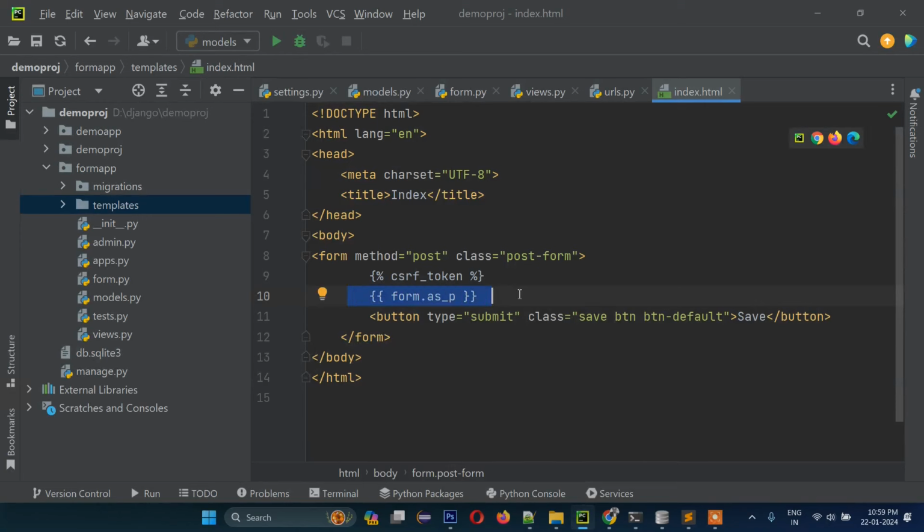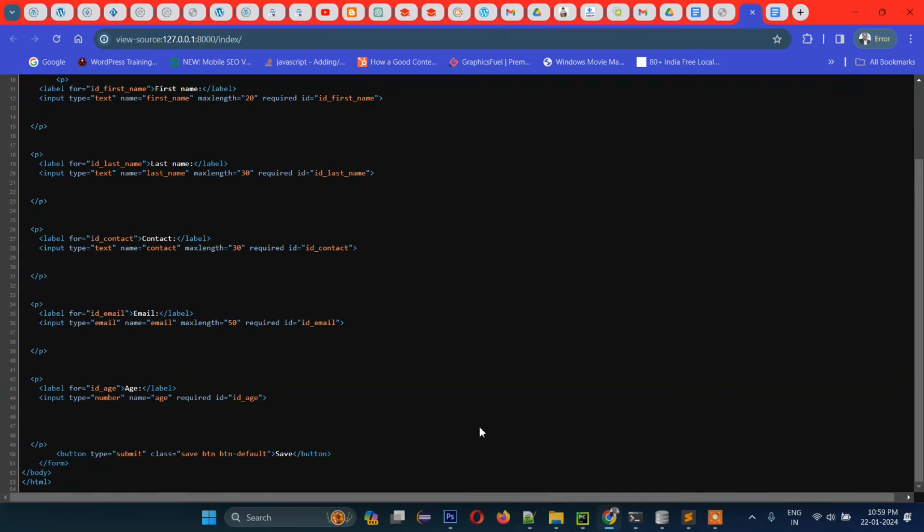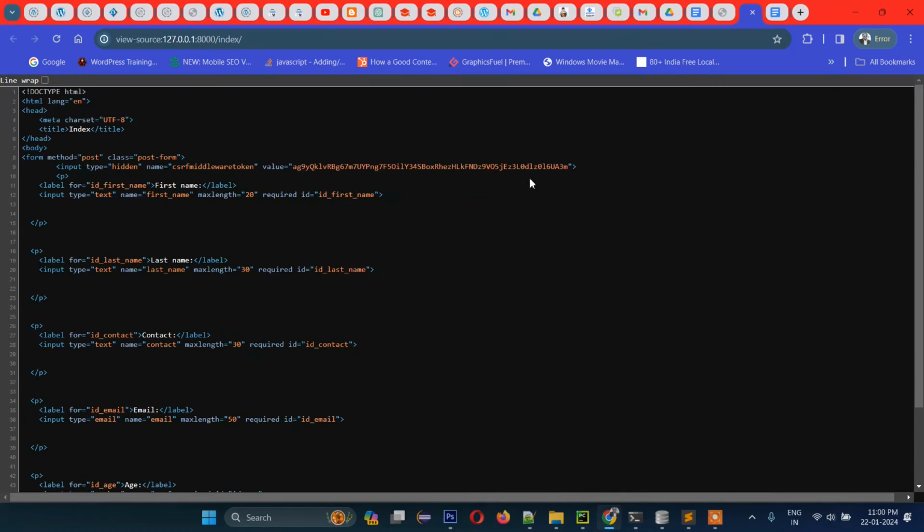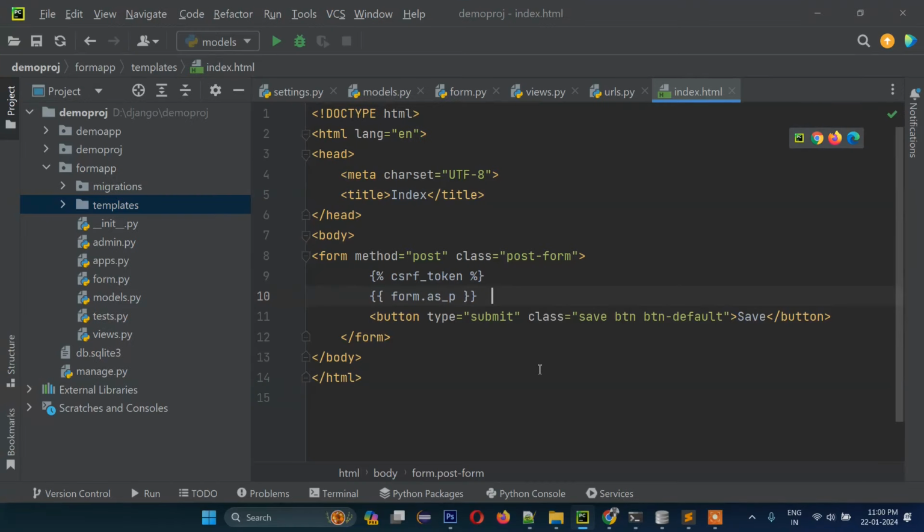So there are two options. Either you manually can write here, or you can take help of Django, and as you can see automatically it generates the form. And also this is the security code which is hidden, and this has been generated from this code. So guys, that's it in this form section, and let's meet in the next chapter.